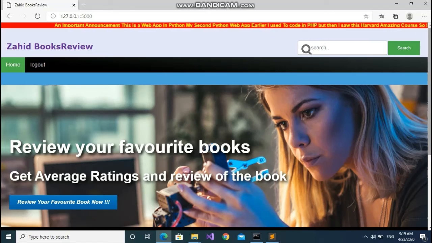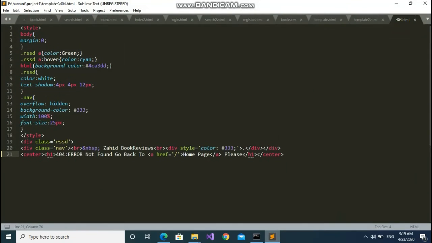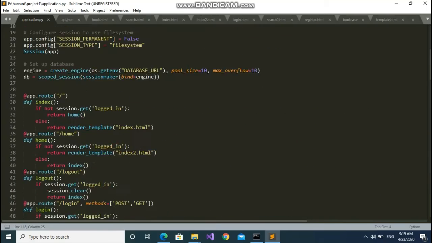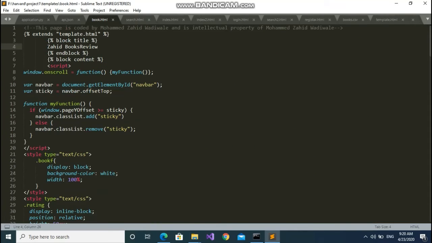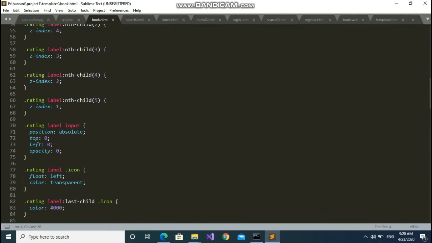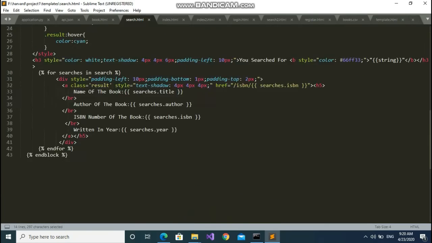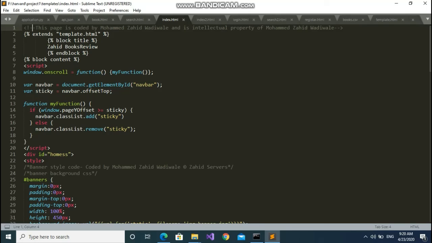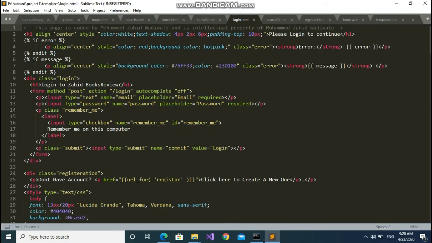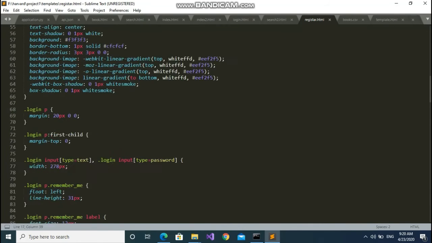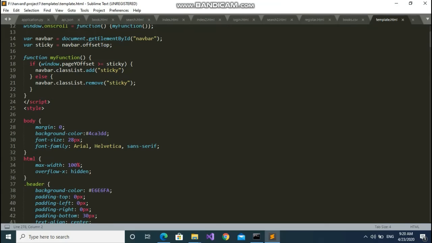I used a lot of CSS. Let me take you to my code. This is application.py, working on a very simple configuration. You can see my HTML templates and everything. Each page has huge chunks of CSS. This is the search page, the index page, this is the login page, this is the registration page, and this is the template page.